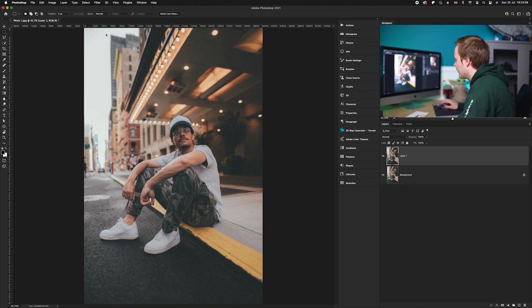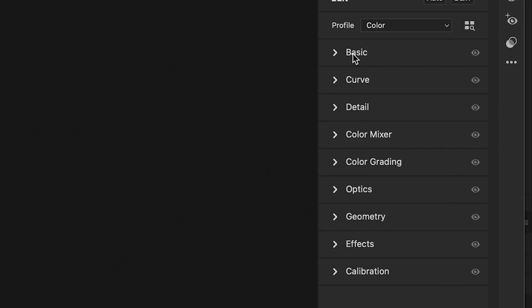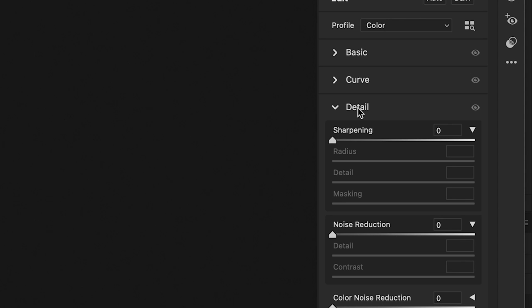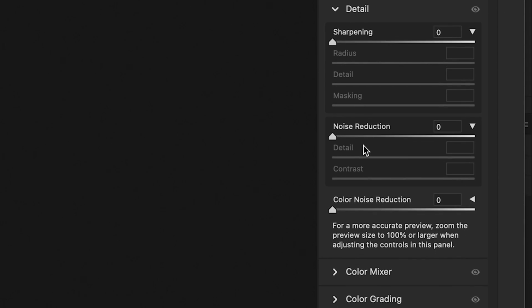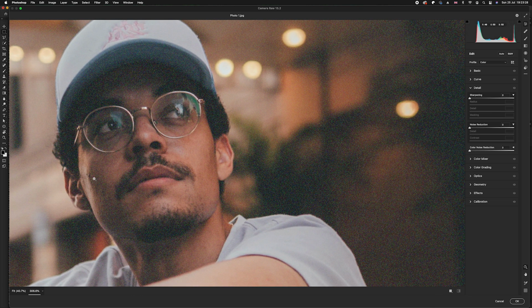Now inside the Camera Raw filter, we want to access the details panel on the right hand side. So we're gonna go to our basics panel, turn that off, and drop down to Detail. Now we want to skip sharpening, and we want to go down to noise reduction and color noise reduction. So I'm gonna zoom into a shadow area, so I'm gonna zoom into the gentleman's face.